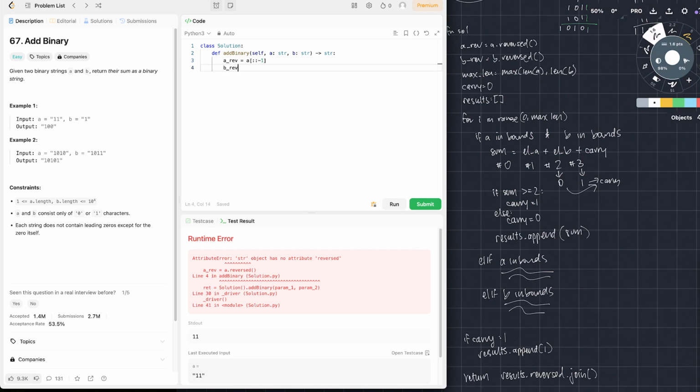Okay, so B reversed, A reversed, and let's iterate through these. The max length is going to be the maximum of these two. So the length of A could have been A reversed as well, and the length of B. I'm going to have a carry here, and it's going to keep a results array, could be called digits backwards as well. So for i in range 0 to max length, we're going to do some logic, right?